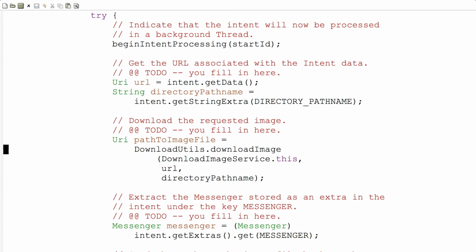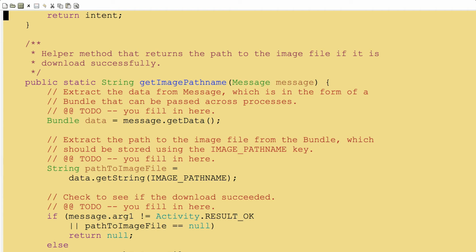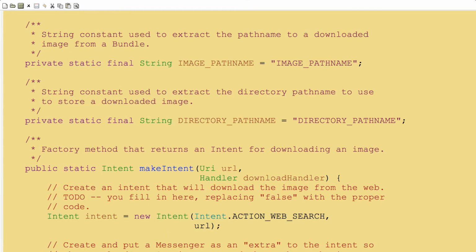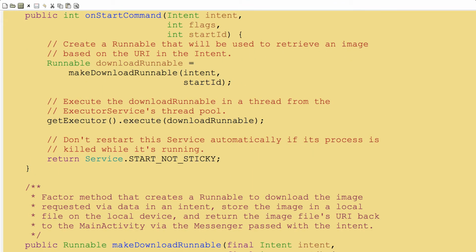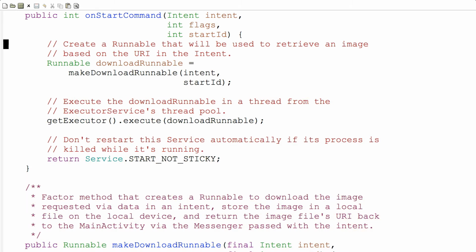And when a request comes in, so let's go take a look at onStartCommand, that's what we want. So when onStartCommand gets called, it goes ahead and makes a new runnable. We'll take a look at what that does in a second. And then it executes that runnable in the background.